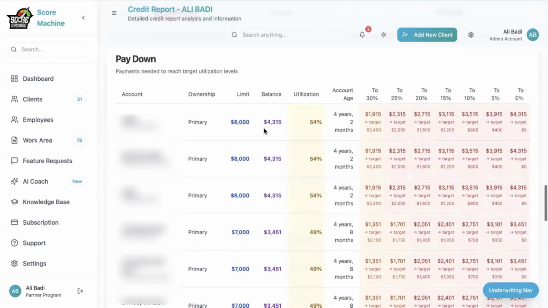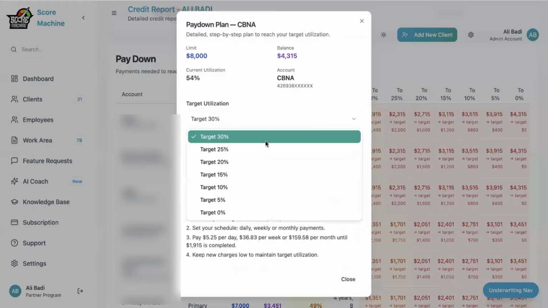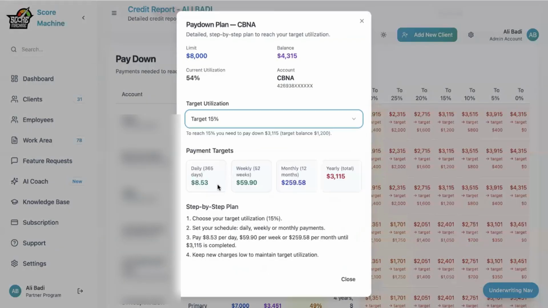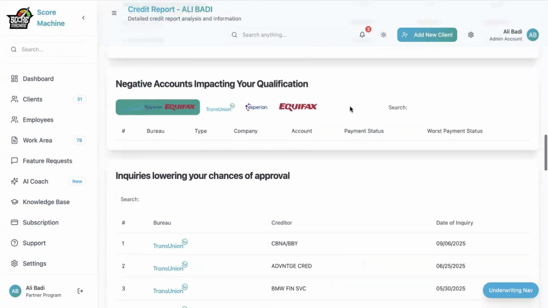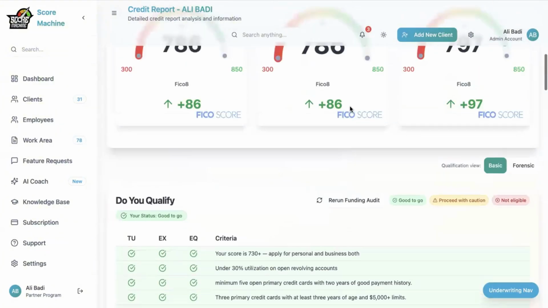We also have pay down options. So again, if your utilization is super high, all you have to do is click on the utilization for that specific account here. We want to bring it down to, let's say, 15%. It's going to provide you with payment targets that you can utilize to help you bring down that utilization. All right. That is located under underwriting.